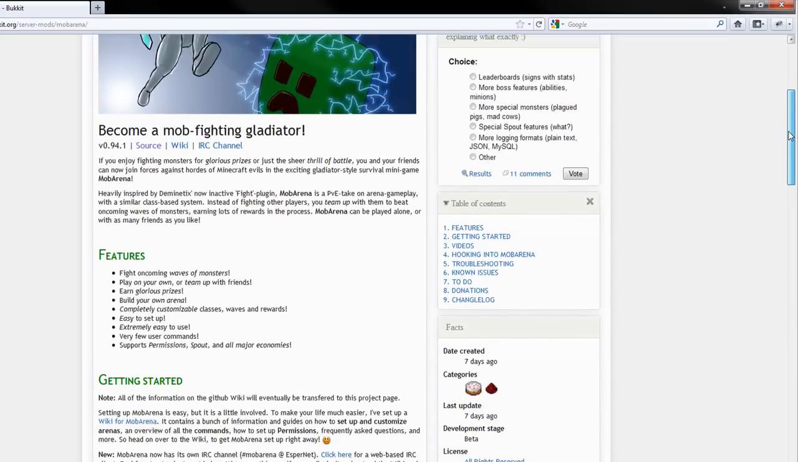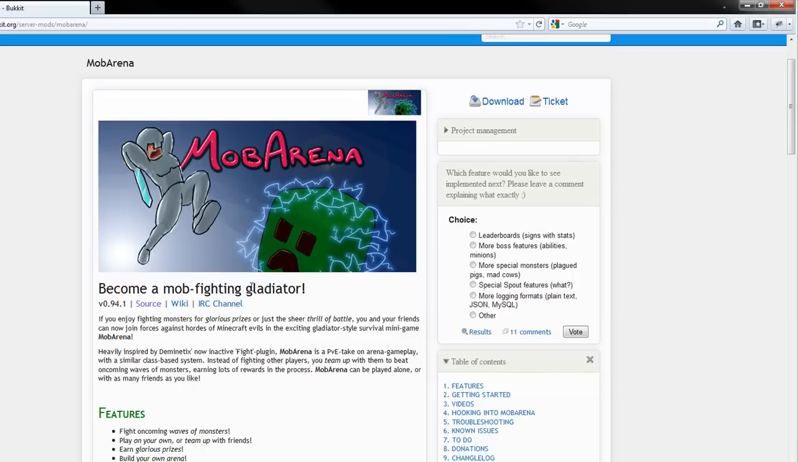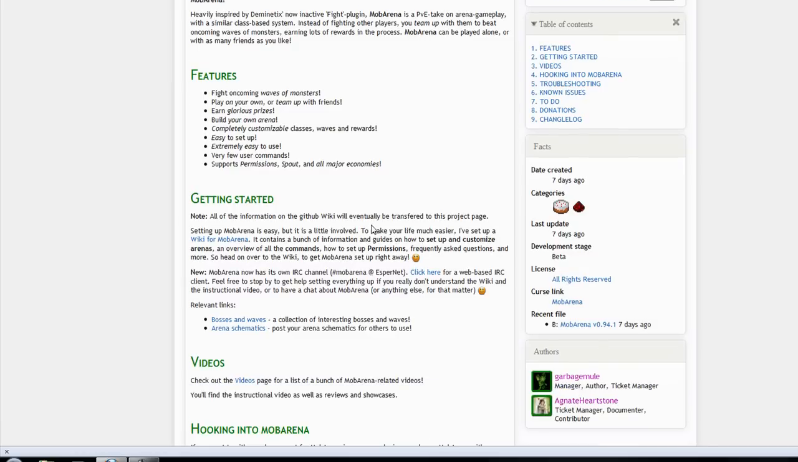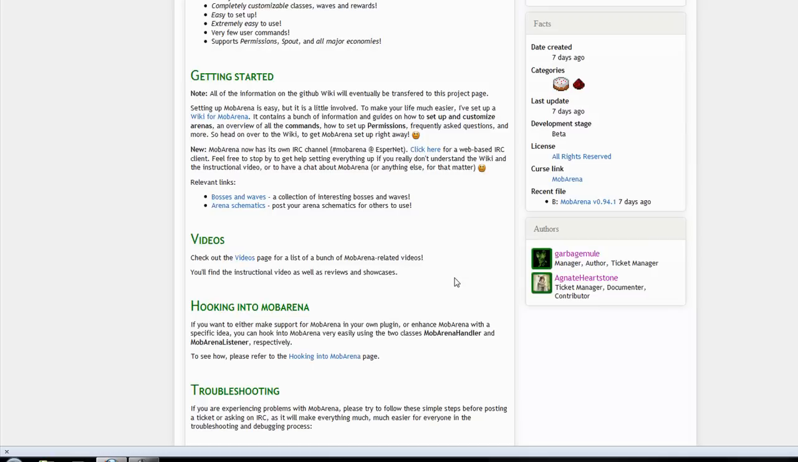So first of all, what is MobArena? MobArena is a plugin that basically sets up a little arena in your world that will have waves of enemies coming at you, and players join it and then they have to kill the enemies. Depending on how many waves they get through, they'll get a prize, and depending on how well they do, they get a better prize, and so forth. You can build your own arenas, and it also creates its own default arena. It's very easy to use and it uses all major economies as well.